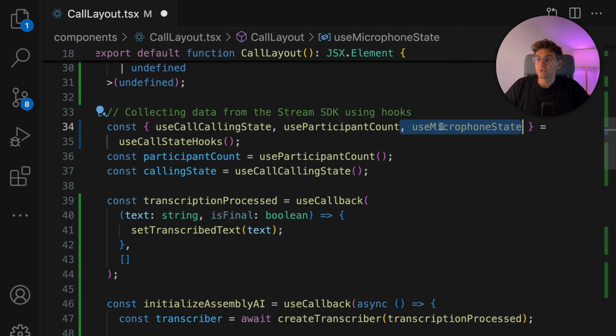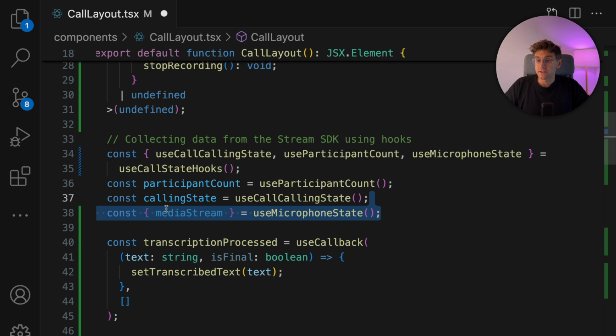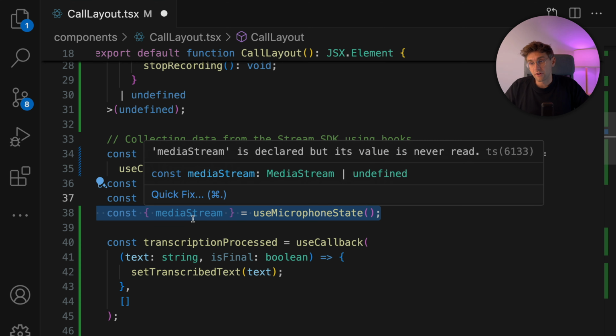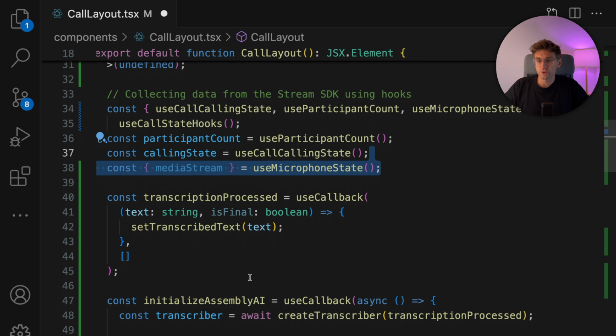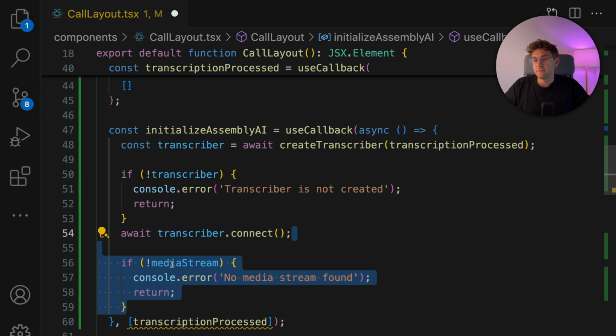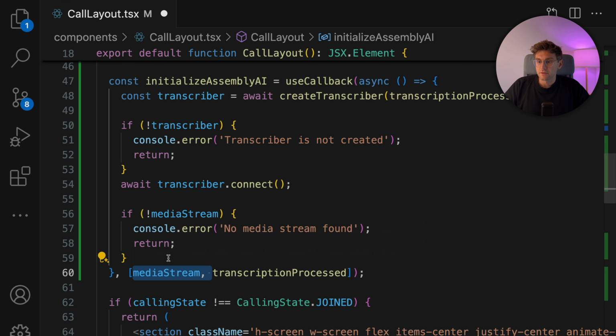Next, we import the use microphone state hook from the use call state hooks because we want to access the microphone now. And we use this to extract the media stream from the microphone. So this is actually what we can use to process the audio. We say if the media stream is not there, we can't proceed. And we add the dependency, of course.